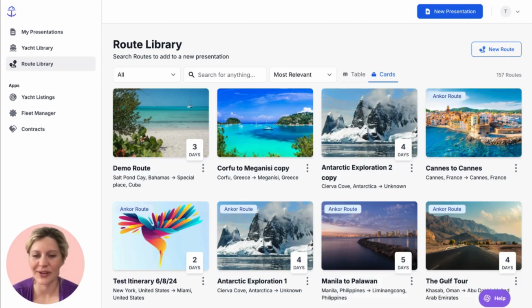Hello and welcome to Create and Edit a Route. This is a more in-depth understanding of creating a route from scratch. We're going to cover things like adding locations and days to your route, creating your own custom locations, and editing content. So with that said, let's get started.